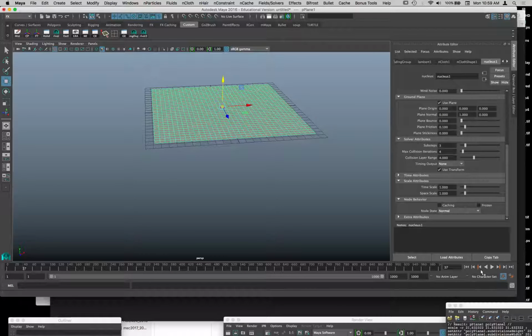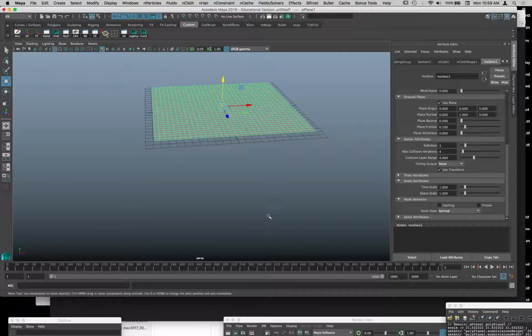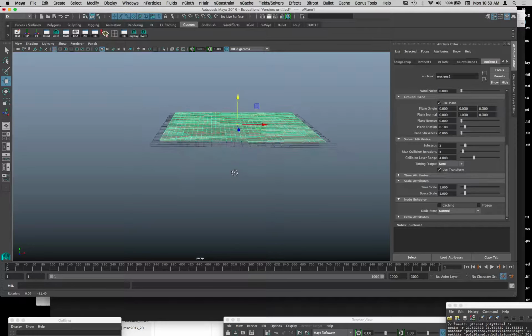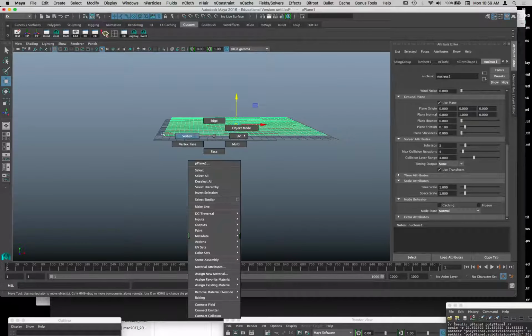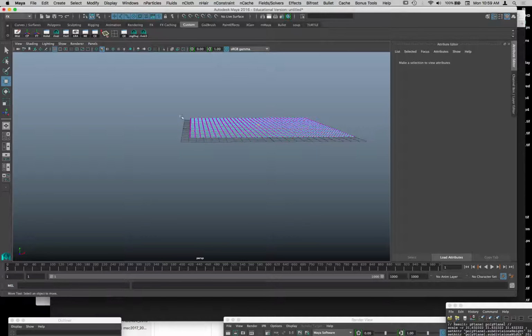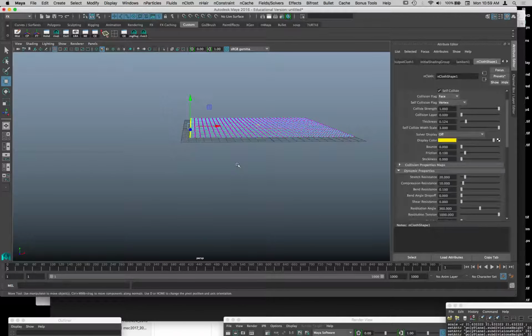So that's one way to stop it from falling. So it's got something to collide with, this imaginary ground. But there are other ways that we can do this too. We can use what are called nConstraints, and we're going to look at some different ones here today. But this has been turned into an nCloth, and if I just right click and go to its vertices, let's say I select all the vertices down one side.